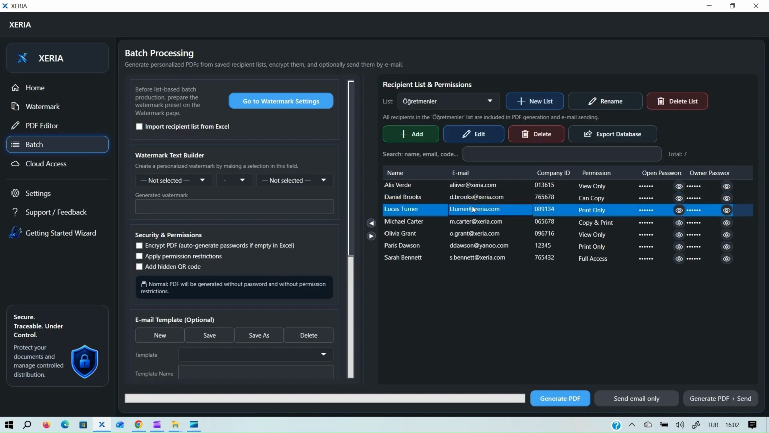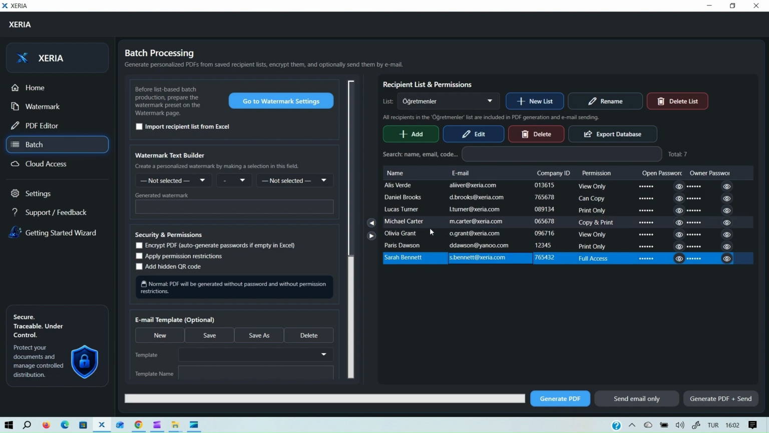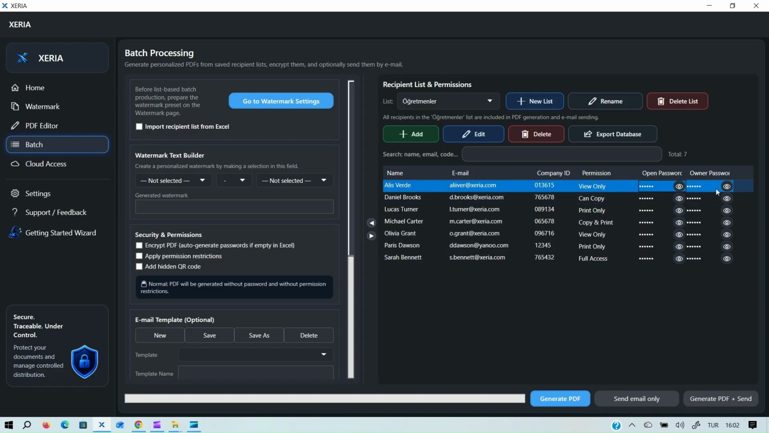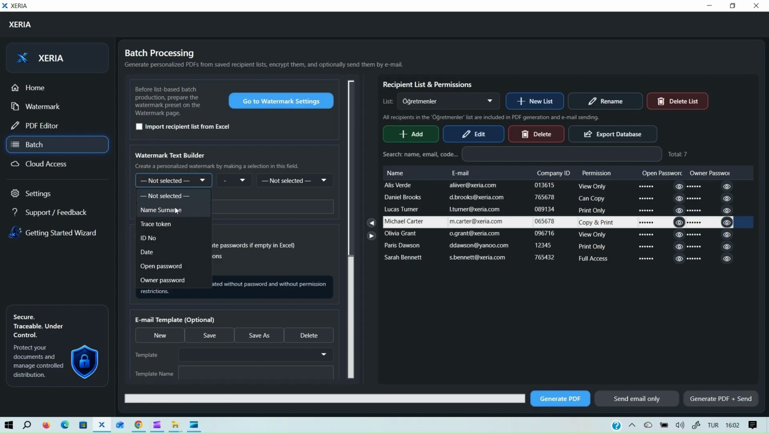Before sending emails, make sure your recipient list is ready. Each recipient must have a name and a valid email address. Permission settings and PDF passwords are optional, but they can be used when you want to generate protected PDF files with access restrictions.